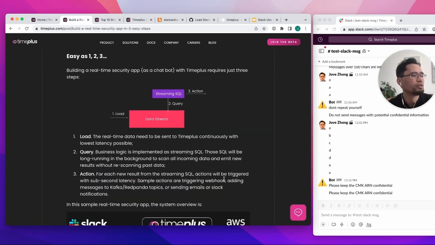Okay, that's all the 3 steps. You only need to load data into streams, then define a bunch of streaming CQs as the security rules, and finally trigger AWS Lambda as the action.